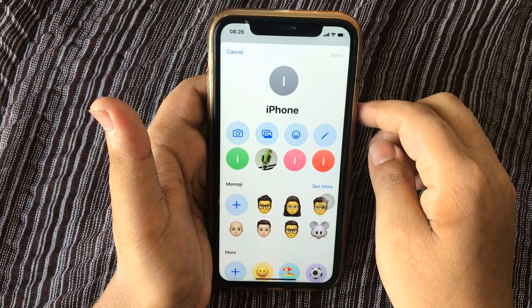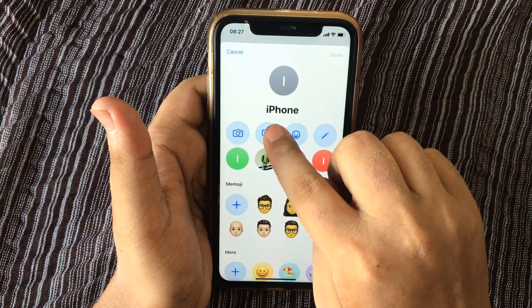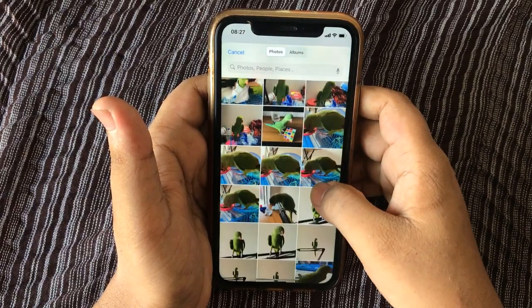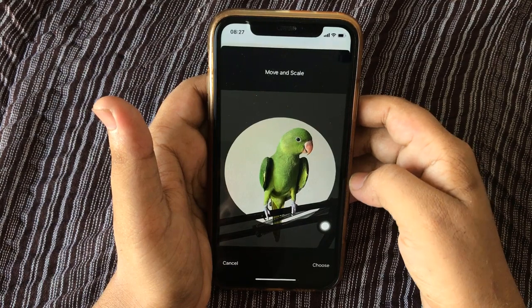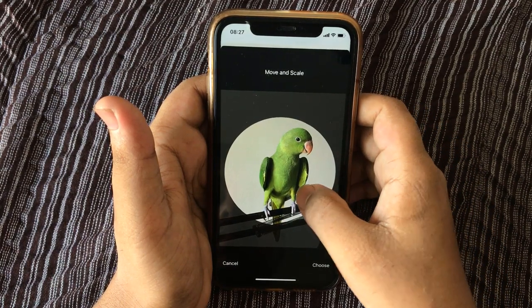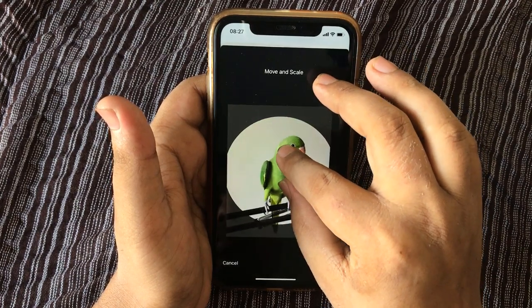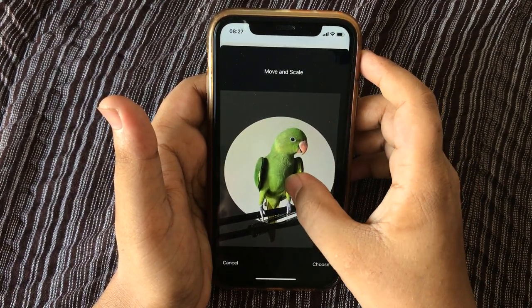A set of icons will appear. Choose the gallery icon to browse the images on your iPhone. Select an image that you want to use for your contact. Use your finger to move and scale the photo so that it is positioned within the circle. When you are satisfied, tap Choose.